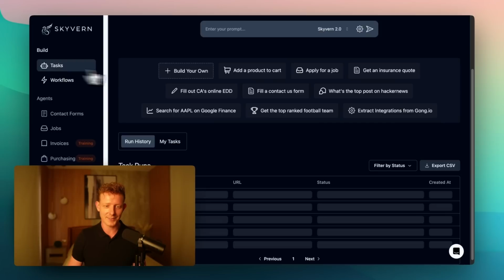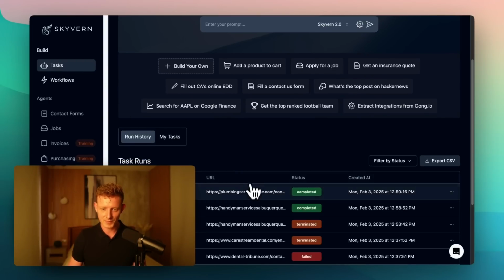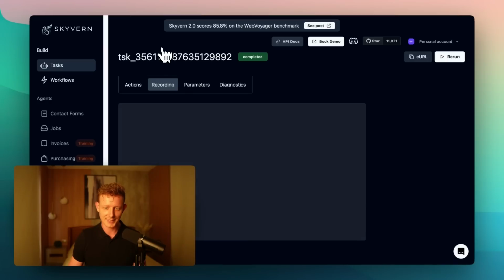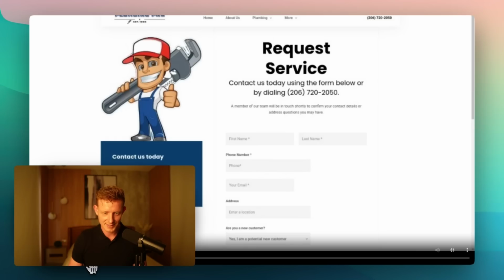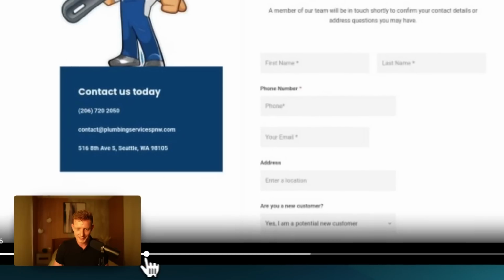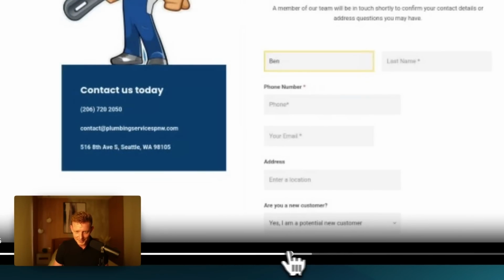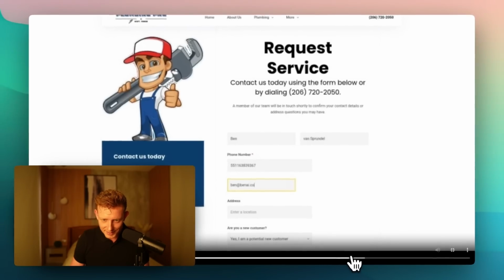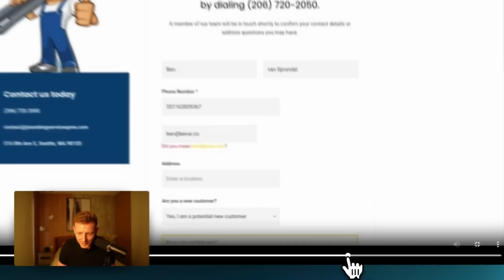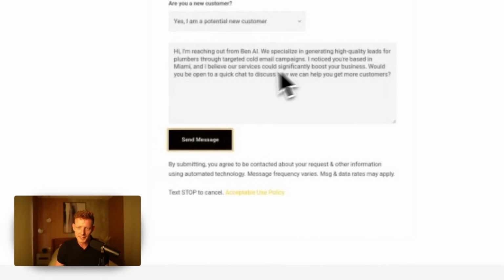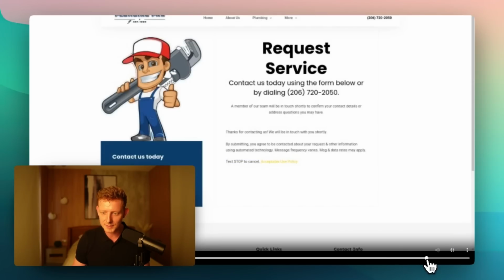Now let's check the contact forms. So we got the 2 plumbing companies. So let's see. So plumbing, let's see. So name, phone number, email, and here you can see it fills out the message, right, that it came up with. I'm reaching out from Ben AI. We specialize in generating high quality leads for plumbers. And it sends the message.